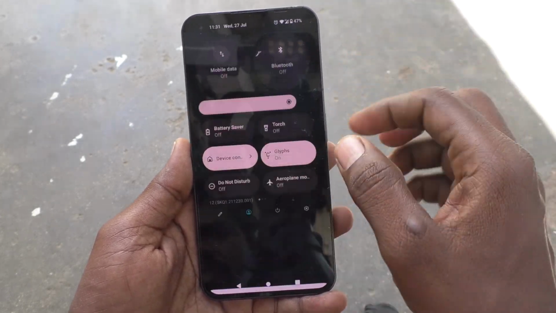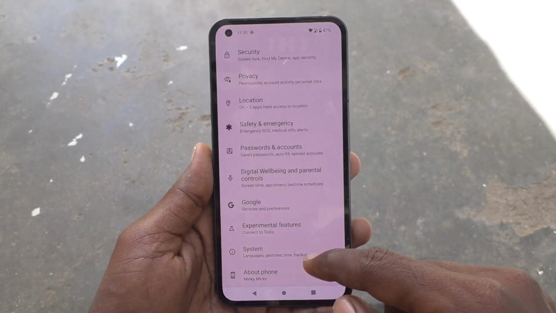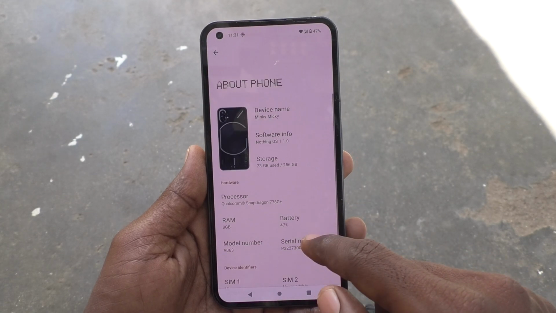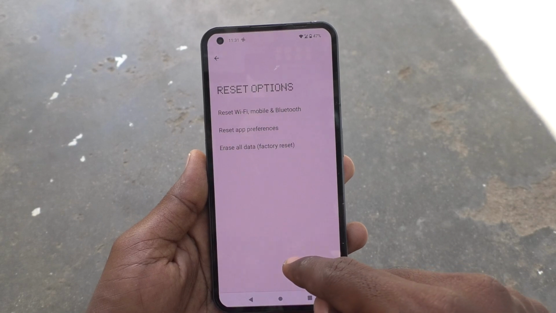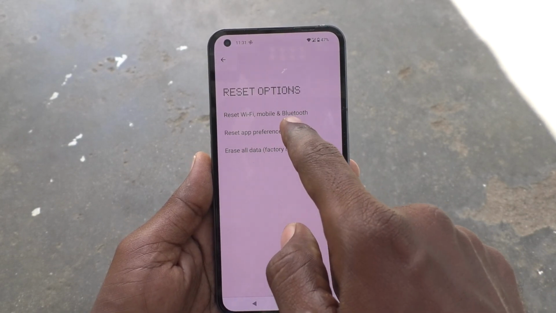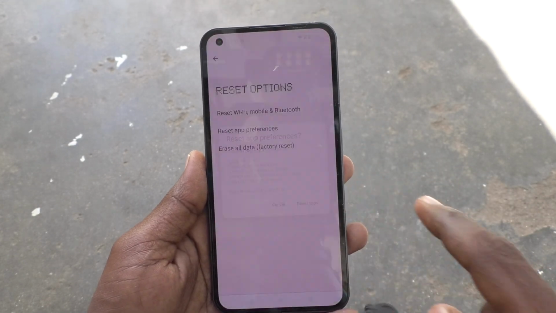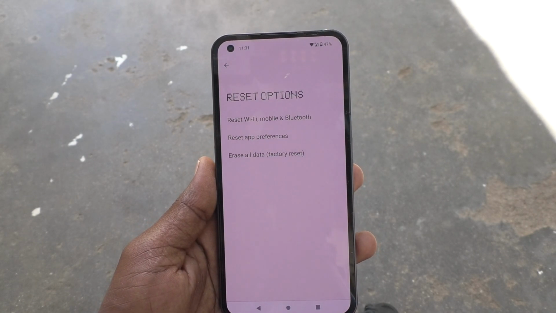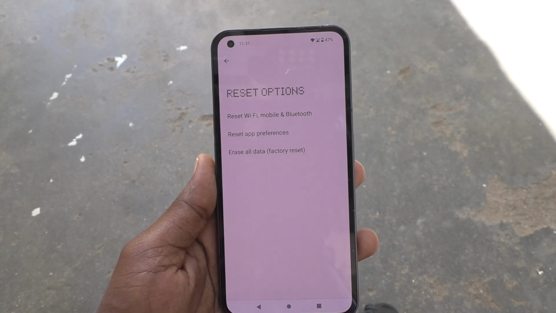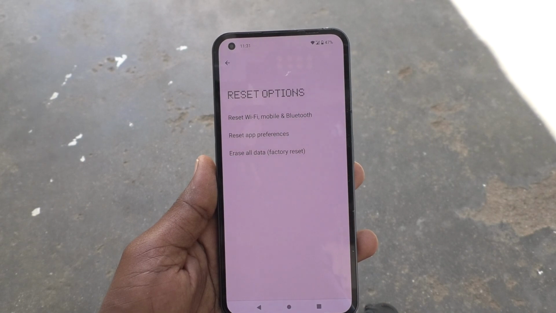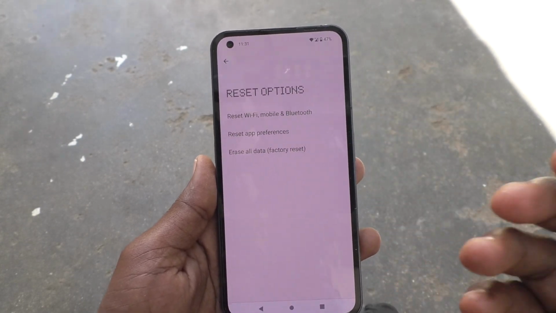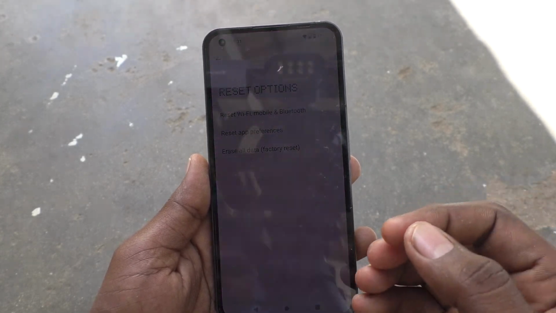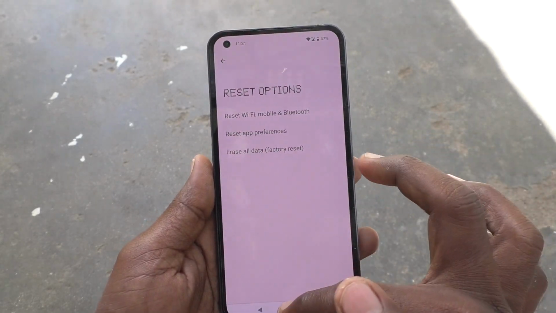First, go to the settings of your phone here and click on About Phone. Click on System and click on Reset Options and click on Reset App Preferences and click on Reset Apps. Now all preferences for app are reset here. So in this way we can easily reset app preferences in your phone Nothing Phone One.